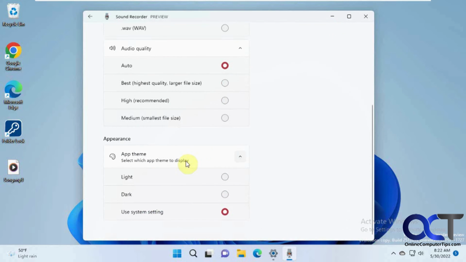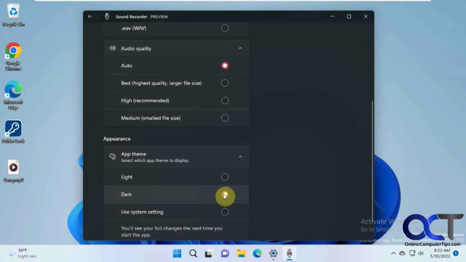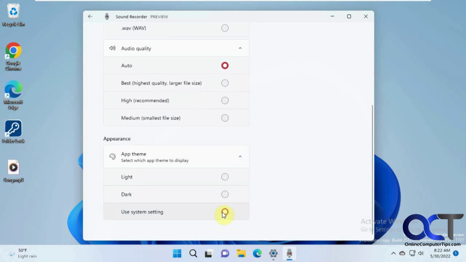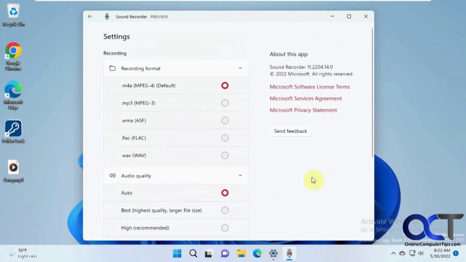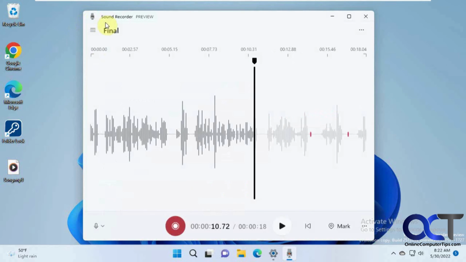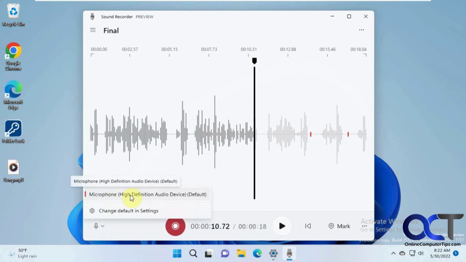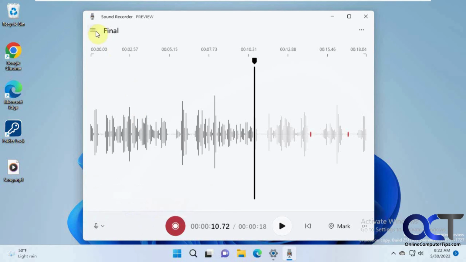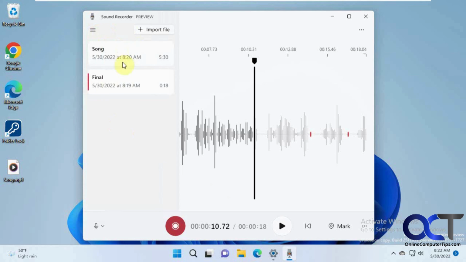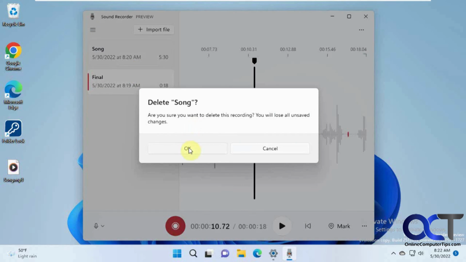And of course, like with all the other new Windows apps, you could change the themes, if you want the dark theme or light theme, or use the system setting theme, which is usually light to begin with. So that's about it. Just do your recording, set your markers, save your file. Here you could also change your microphone if you have more than one. If it's not reading the right device, you could go in there and change it. And you have your file list here. If you don't want something, just right-click on it and delete it.